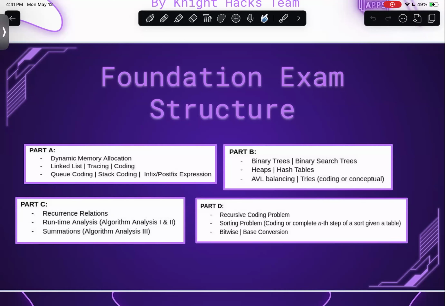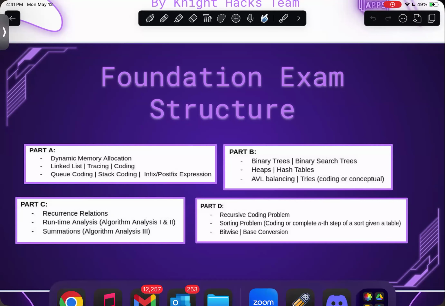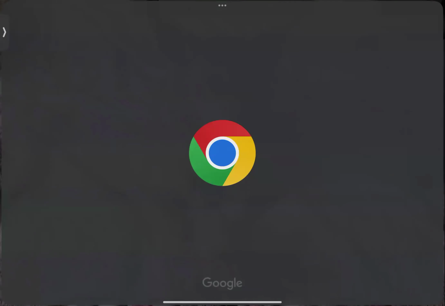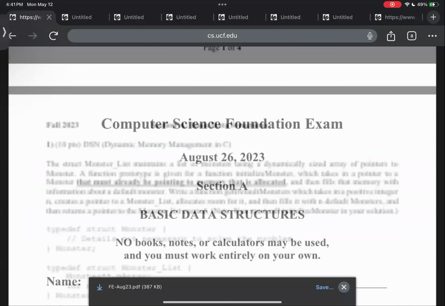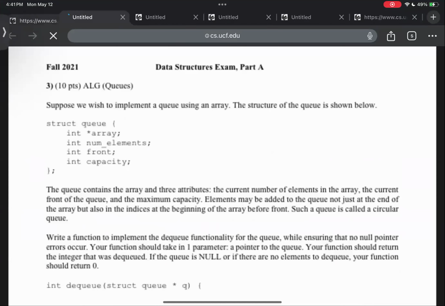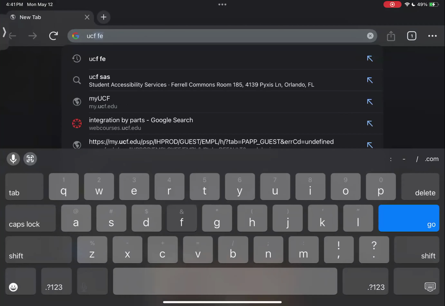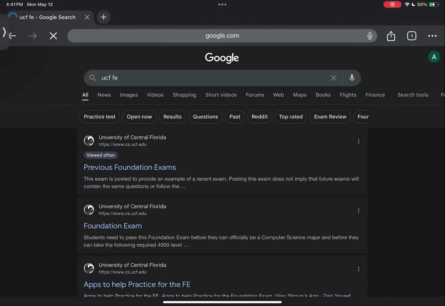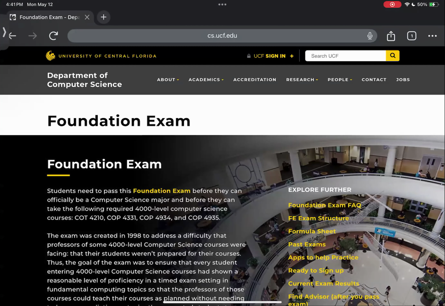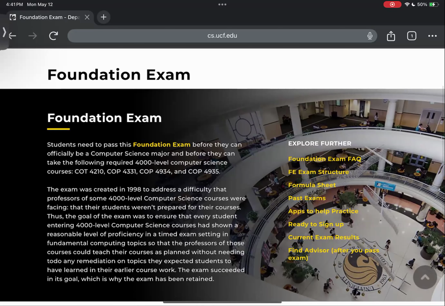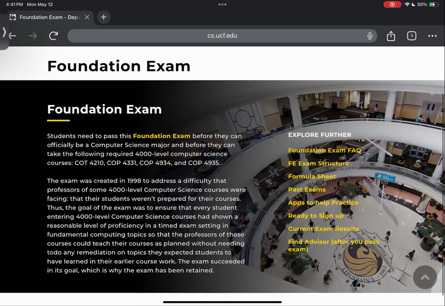So I don't know how many of you are. That's a good question. So time and location. Make sure you've registered for the foundation exam. That's actually something that's really important that some people don't know about. Close all these tabs really quick. If you search in Google for UCF FE, you can go to this website here, Foundation Exam. Here's where you can find some information about the foundation exam. You have some FAQs in the top right corner.